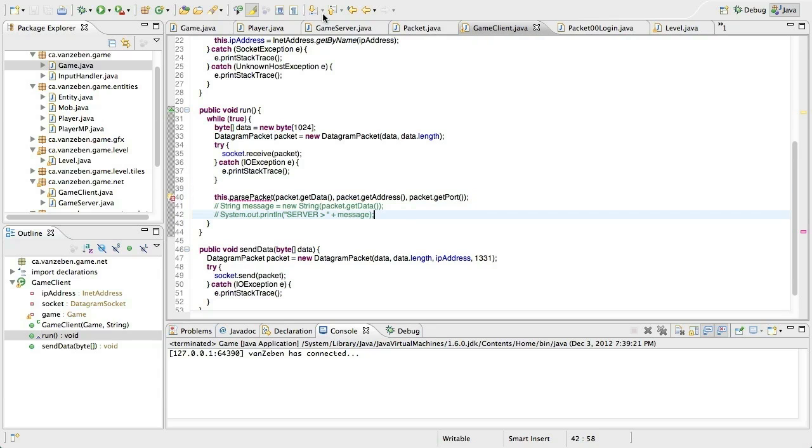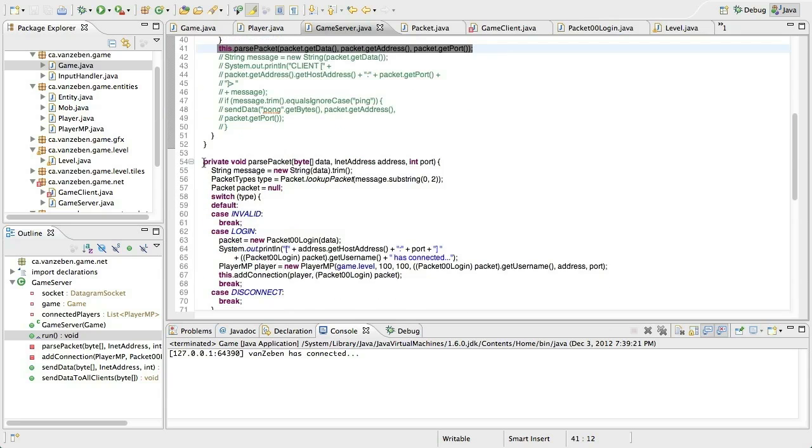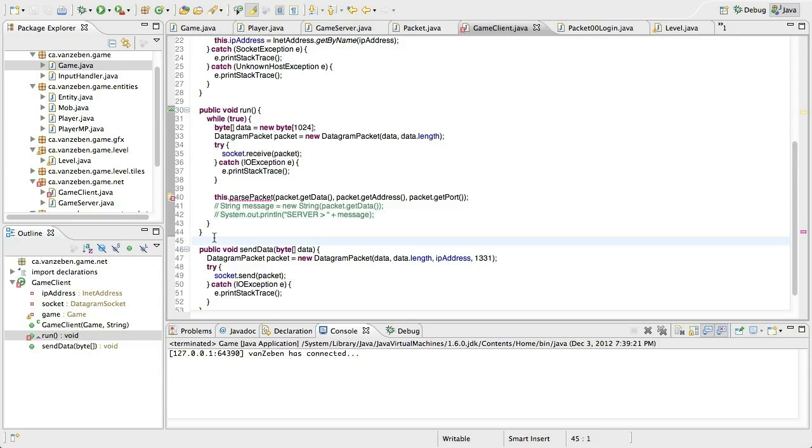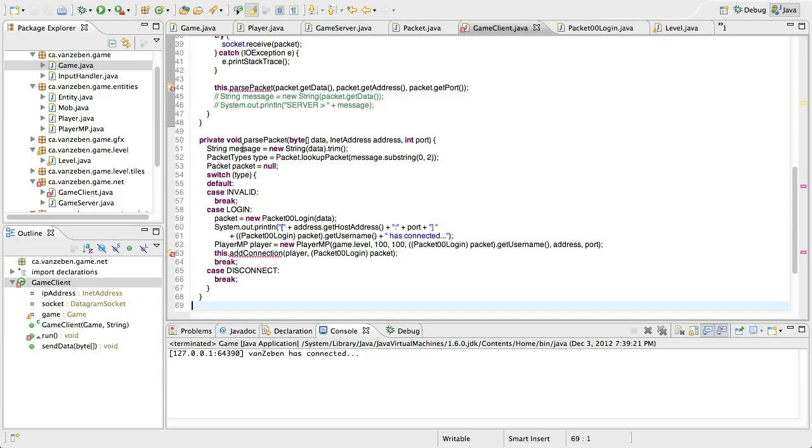And that function does not exist, so let's create it, just like this one. Copy all this code, and we'll paste it. Just that single function, parsePacket. Okay, so now we have the login.